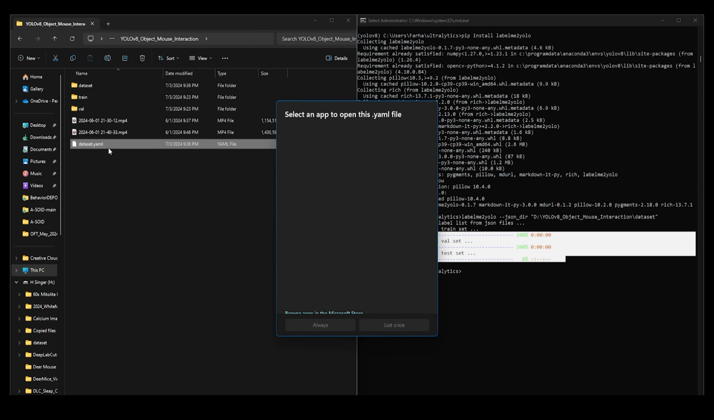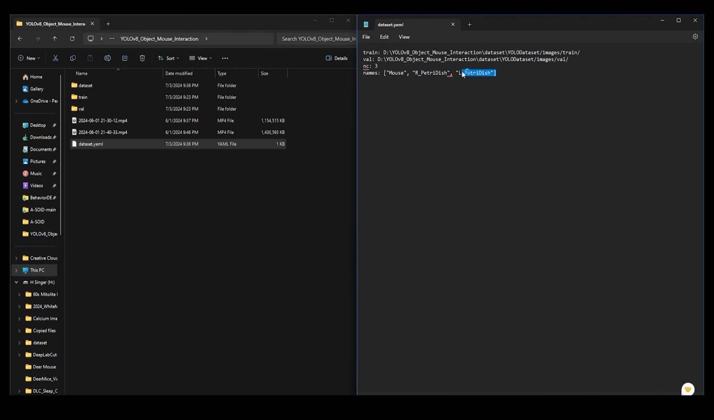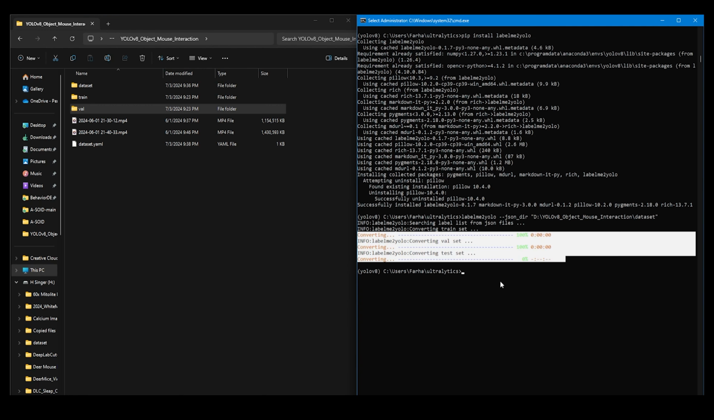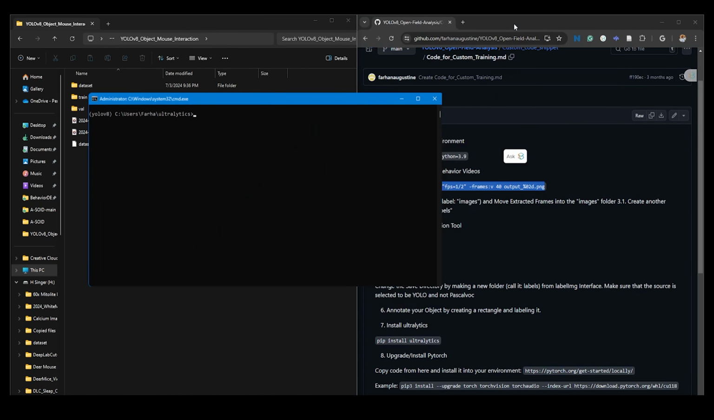Alright, so next we're going to utilize this dataset YAML file and change some of the things that we need. I'm going to paste the path to the train folder in my root directory, and I'm going to copy and paste the path to the val folder for my val folder directory. Make sure there are no parentheses or quotation marks around those paths. Alright, so now we're ready to utilize this dataset YAML for training.